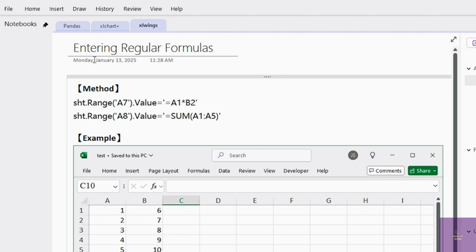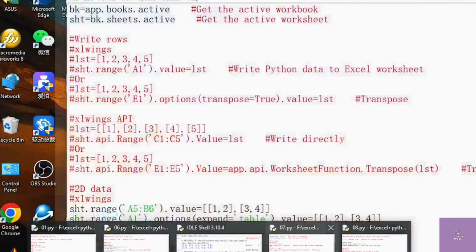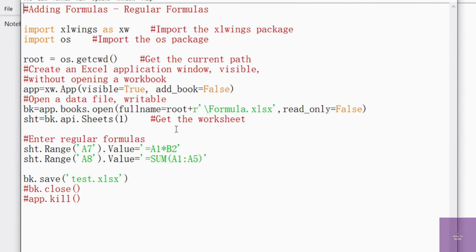First, entering regular formulas. It's easy to enter the formula. You can write the formula in a string, then set the string to the value property of a range object. For example, adding regular formulas.